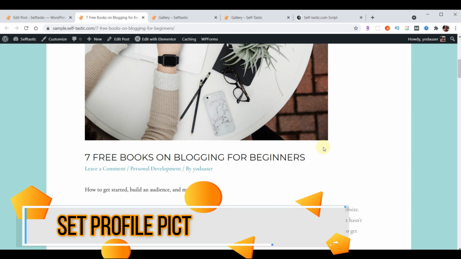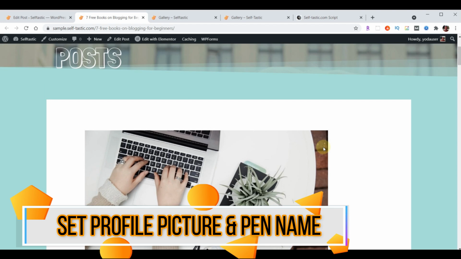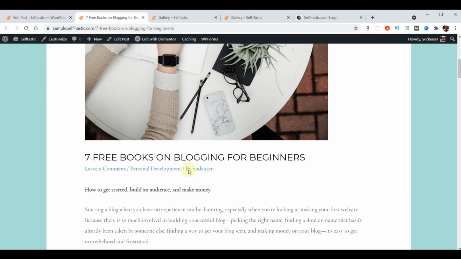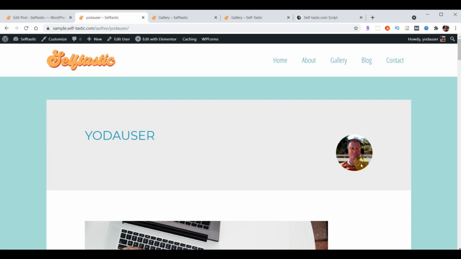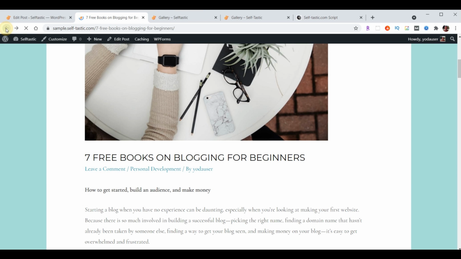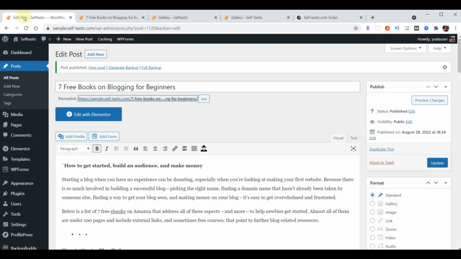We want to make a couple of changes to this to make this more user-friendly. First of all, notice it says by Yoda user instead of by Pepperlow. And if we click on that, it has a picture of me. We don't want that. Well, she doesn't want that. So we'll back up. How do we fix this? We'll go back to our WordPress admin. So the 2 things we'll change are the profile picture and the pen name.